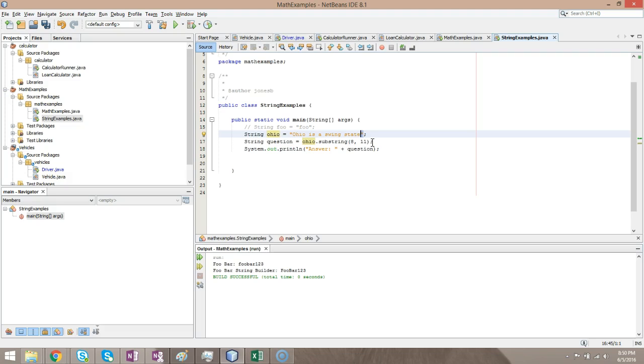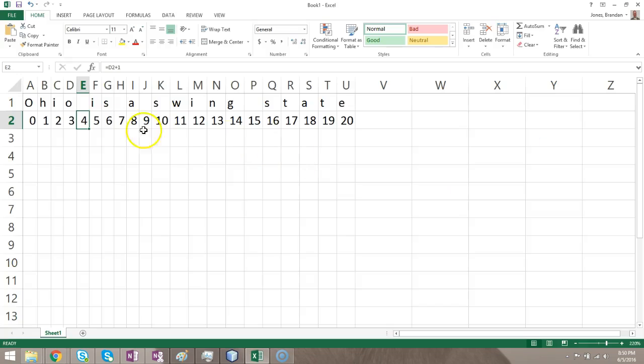It's just basically a flag to the operating system. So when I say we start counting with 0, that does not include that beginning quote. Okay, so Ohio is a swing state.